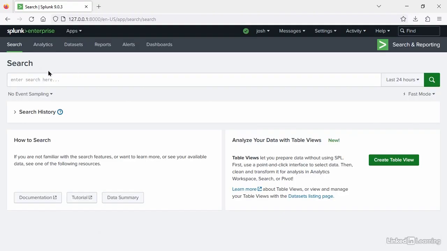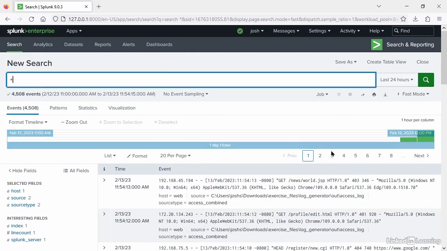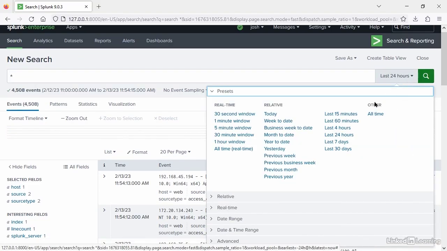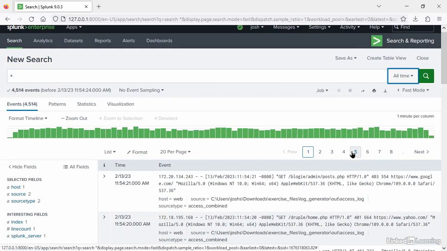And then here under Search, let's start just by putting an asterisk. It will show us all of our log data that we have. I'm going to change it from last 24 hours to all time, just because I don't have that much data to show yet in the last 24 hours.